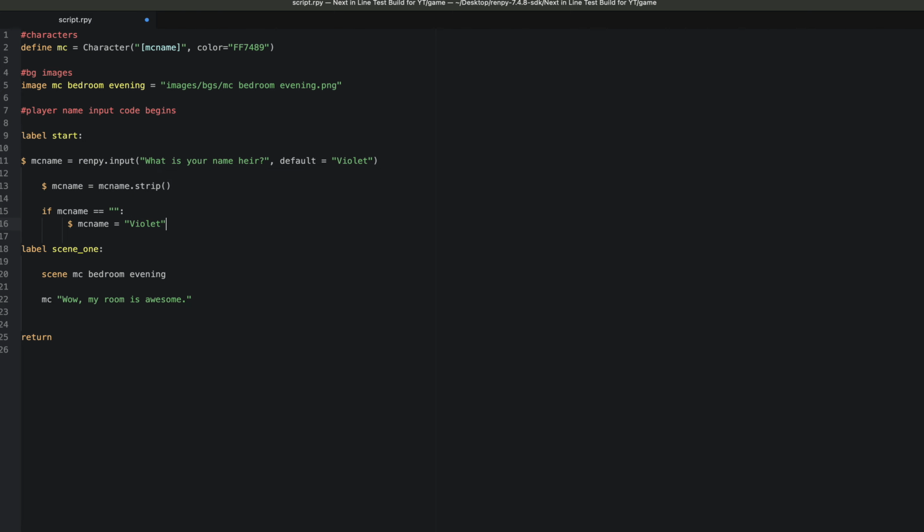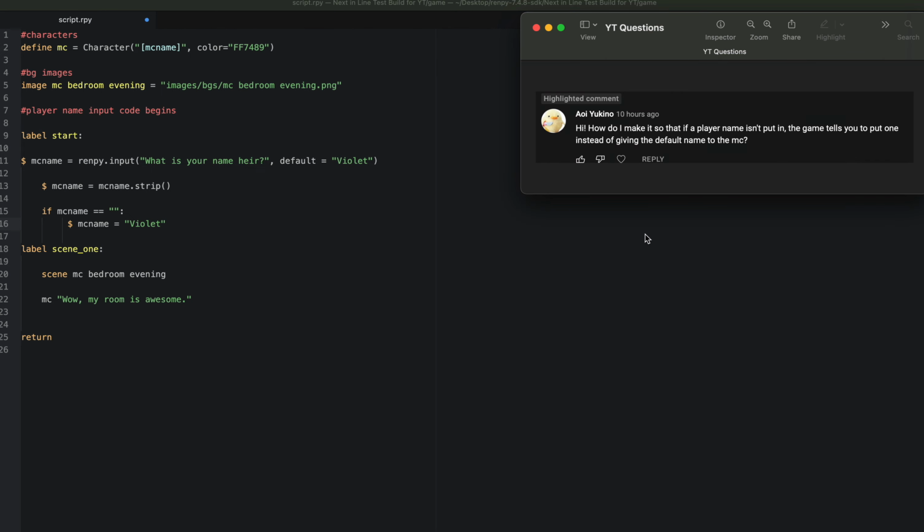I wanted to create a follow-up video to my previous video, which was discussing just briefly how to code in Ren'Py so that your player can input their own name, or so there will be a default name. So I'm going to show you just what to change based on that code, which is seen here, these 4 lines. And this is a response to specifically this question from earlier. "Hi, how do I make it so that if a player name isn't put in, the game tells you to put one in instead of giving the default name to the MC?"